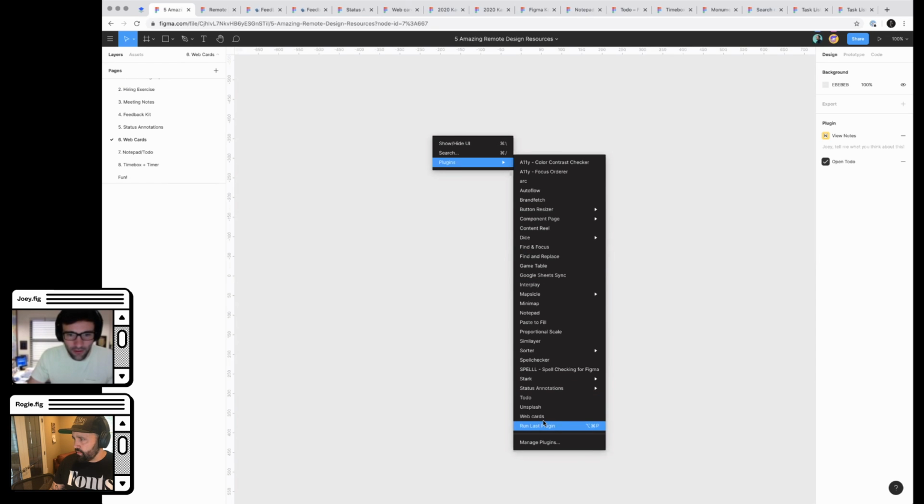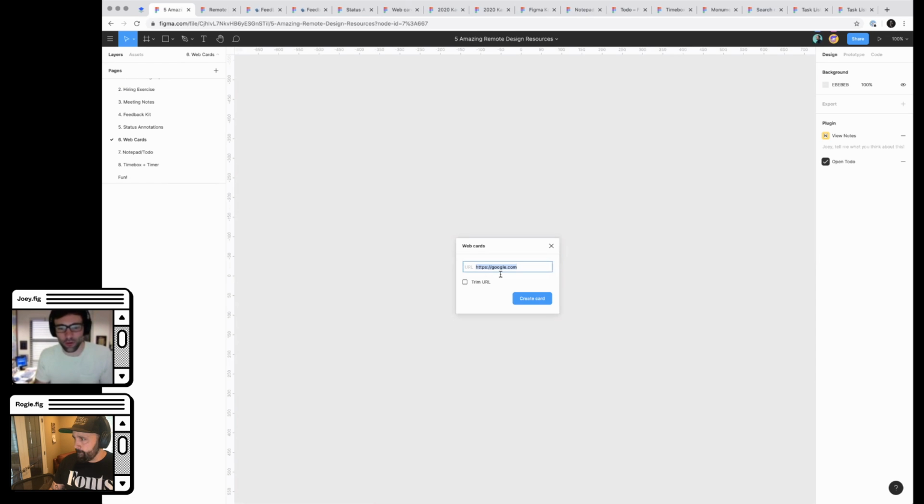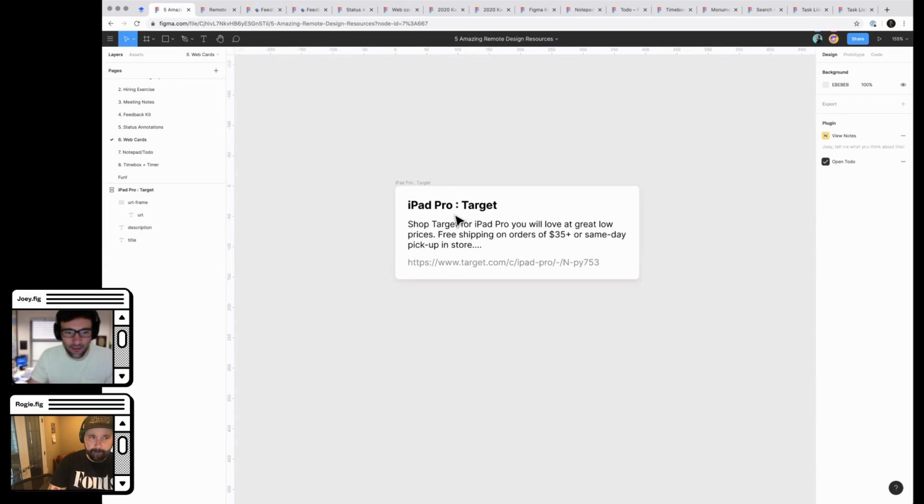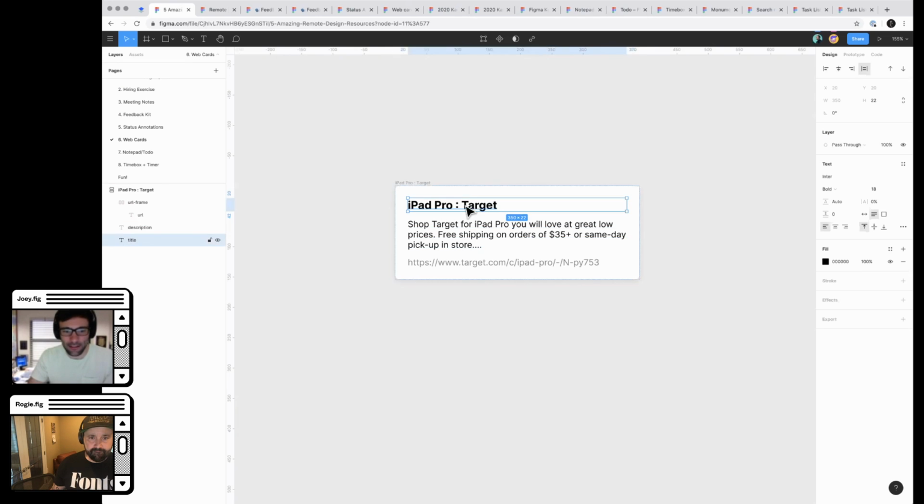And then you'll see by default, it's Google. I could actually paste my target URL in there. I could create a card and let's see what happens. All right, so in this case, there's no image. That's okay, I'll show you one with an image as well. But this has a title inside, a description, and then actually the link for where you want to go or where you could visit that.